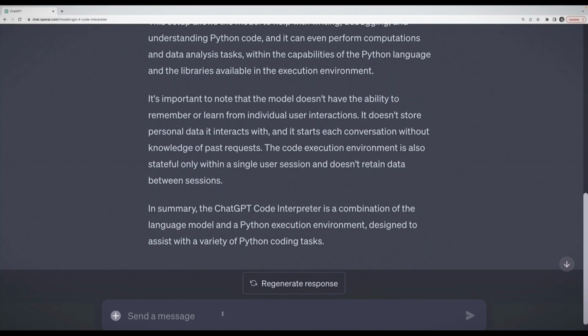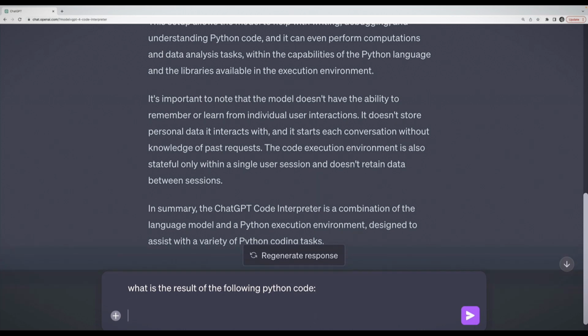So if you don't know Python, it's still not the end of the road because there's a lot you can ask it to do without even understanding code. But we can do something super simple like, what is the result of the following Python code? And then I'll just do some simple Python code in here.